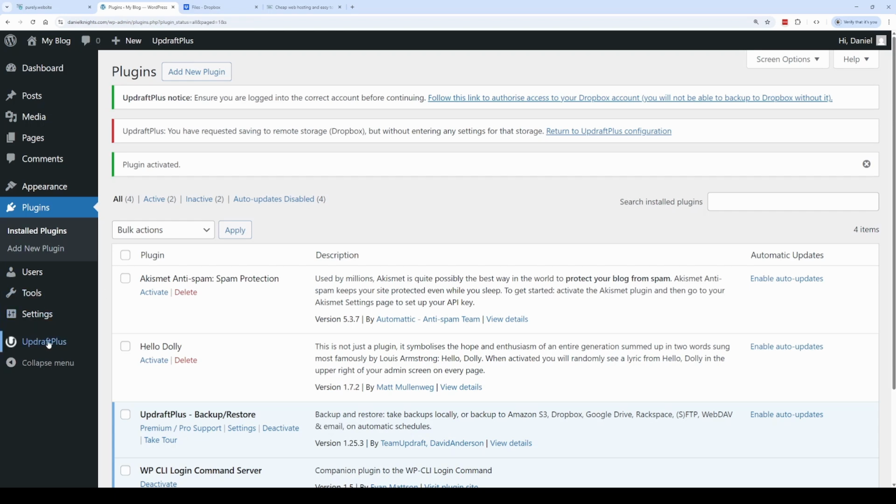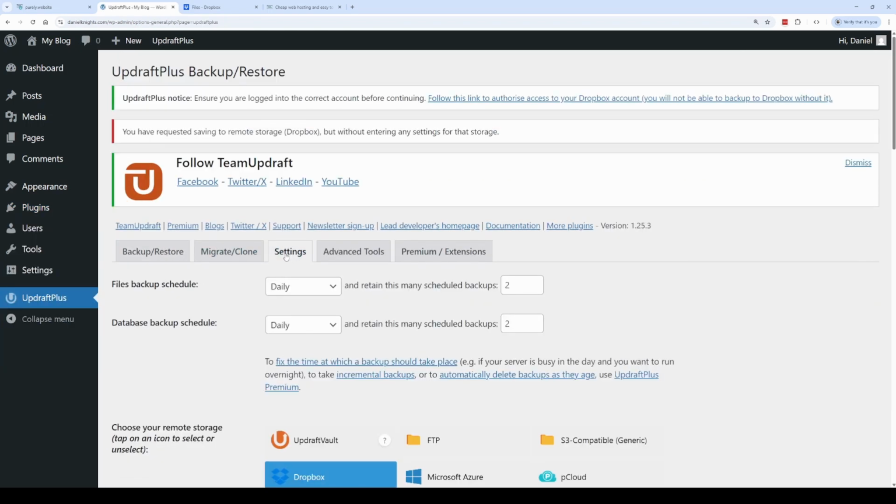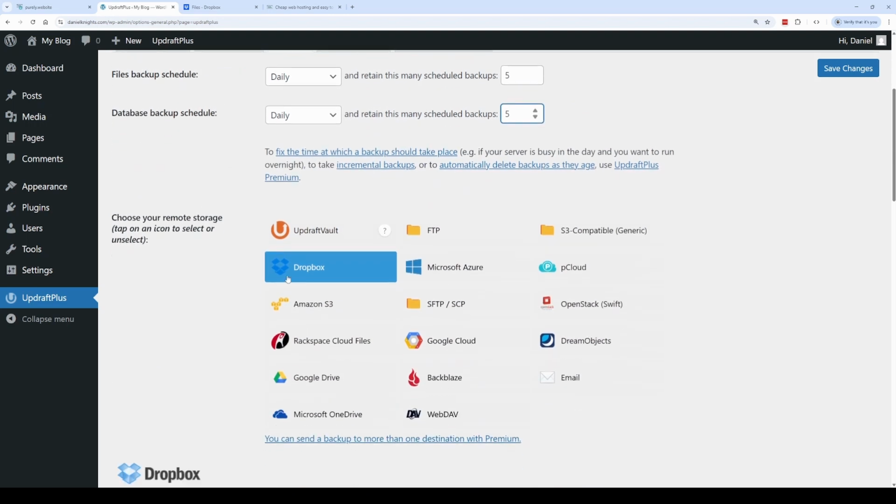So now we have Updraft here in the left column. You can click on that. Let's go to the Settings tab. We want to make sure that our backup schedule is set to an automatic period rather than manual. I like to have this every day. We can change the backup retention here. Let's change this to 5 for both the files and the database.